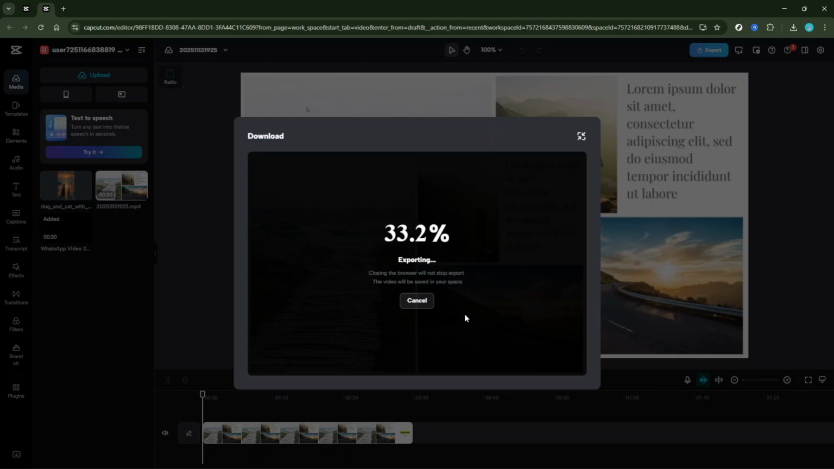And there you have it. With these straightforward steps, you're all set to export your video at a buttery smooth 120 FPS on CapCut, taking your video editing prowess to the next level.